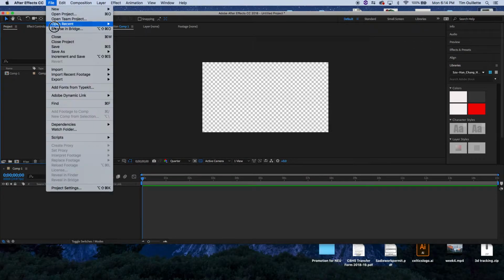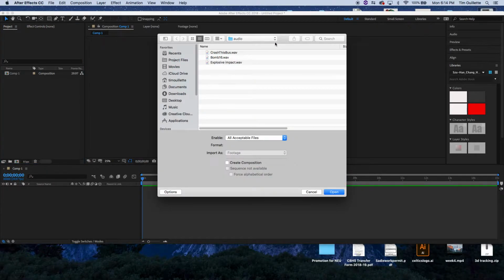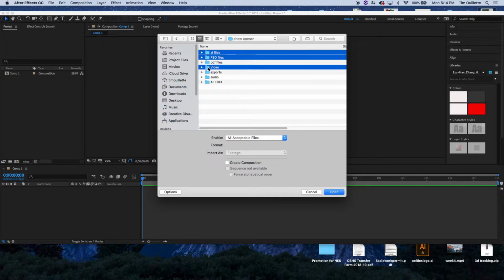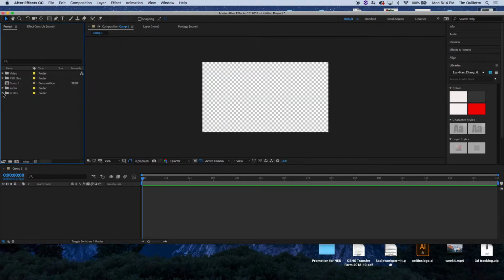And I'm going to go to File, Import, and bring in a couple different folders here for the show opener. I'm going to bring in the AI files, PSD files, video, and audio, and just click Open. Okay, first things first, I'm going to build my scene here. So I've got 15 seconds.